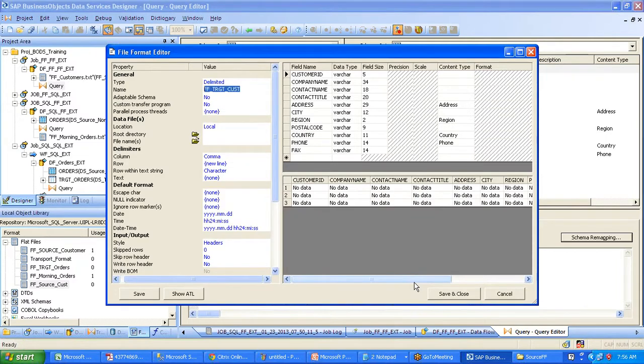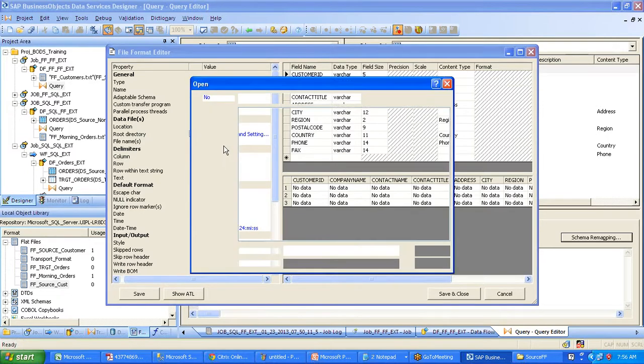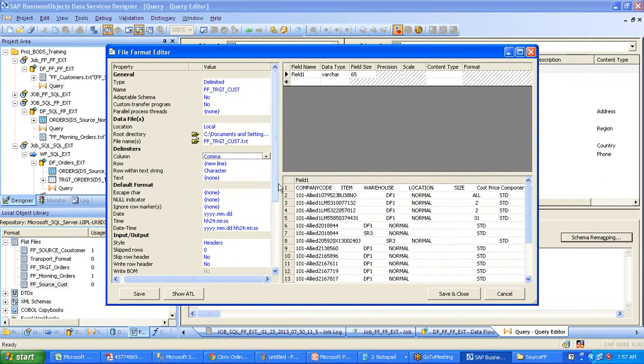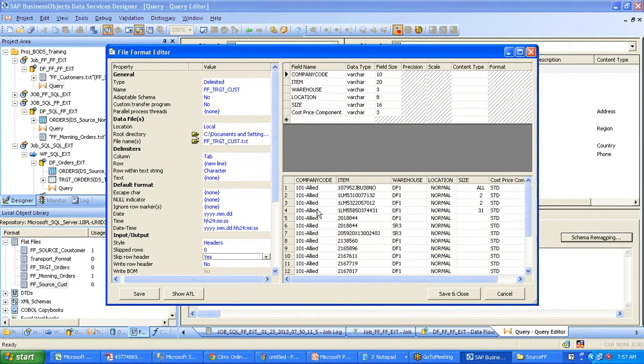ff_trgt_customers. So select the file where you want to save it. I want to save it on the desktop, and give the file name. Now you have to give a new file name here, .txt, and it is a tab separated. Okay, you write the headers as well. Now click on save and close.